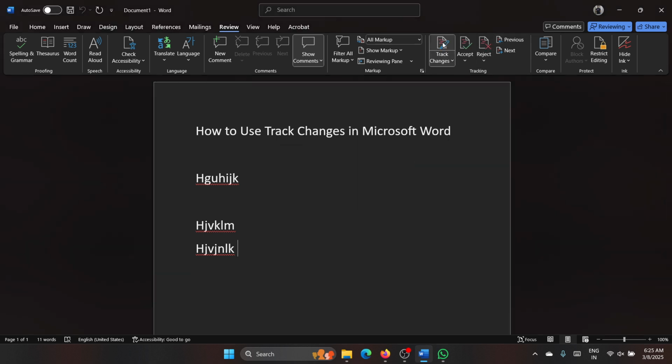And now you can cease tracking changes on your Microsoft Word document. This is how it is done.